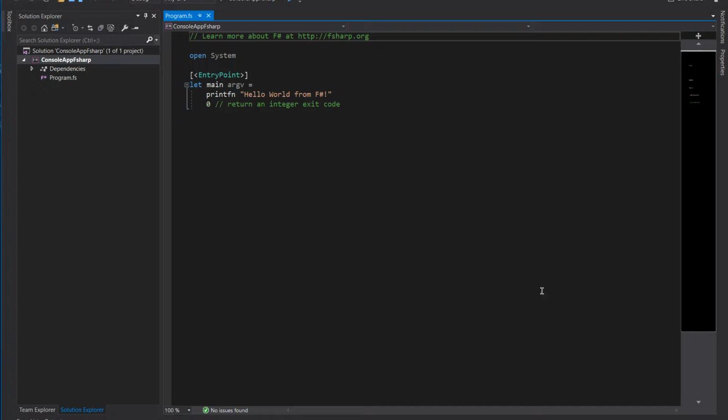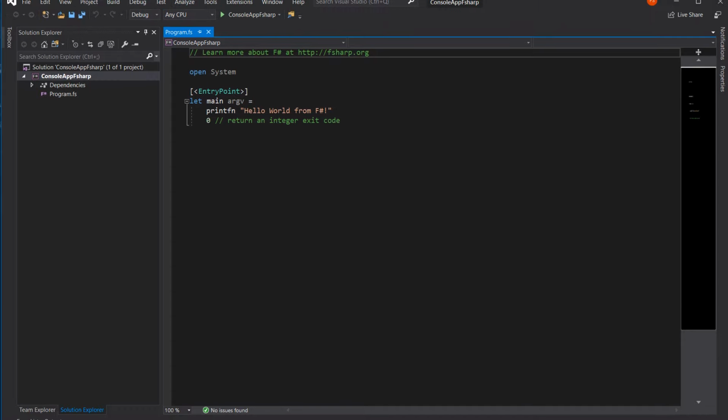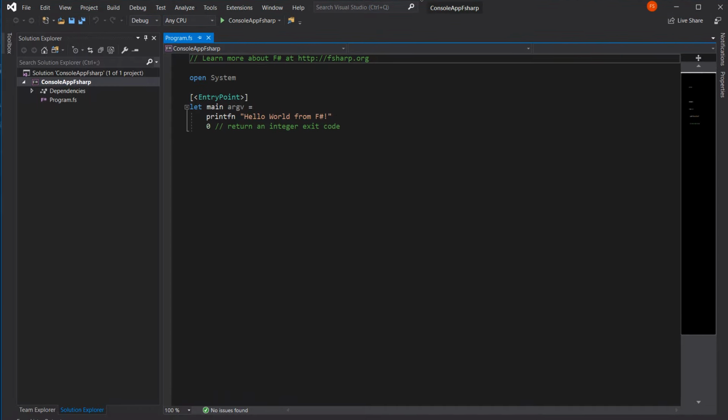You can't see what it's saying at the top, can you? Let me just bring the top down a little bit. There we go. It says debug any CPU console app F sharp. Now, I'd never ever... this looks interesting. Never do anything at this point. I just usually run whatever it tells me we've got. So this is F sharp.